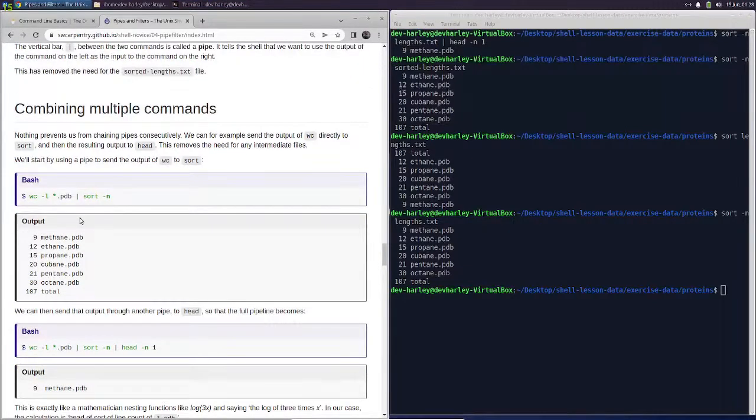Nothing prevents us from chaining pipes consecutively. We can, for example, send the output of wc directly to sort, and then the resulting output to head. This removes the need for any intermediate files. We'll start by using a pipe to send the output of wc to sort. So wc, so word count. Did I write that one down? wc means word count.